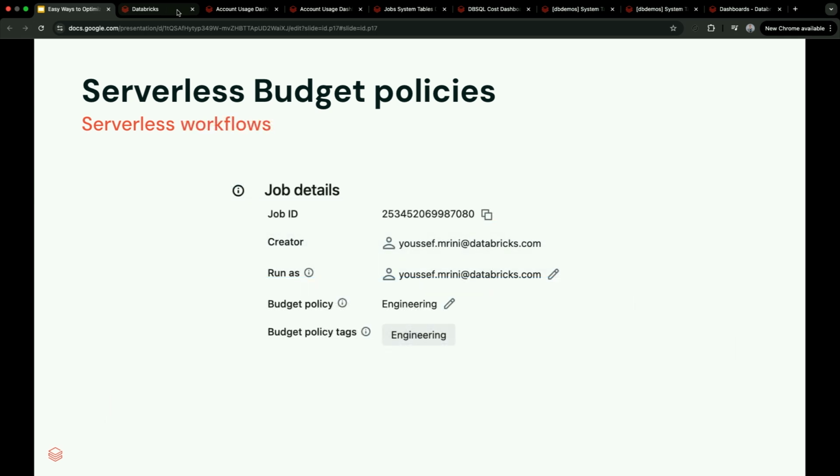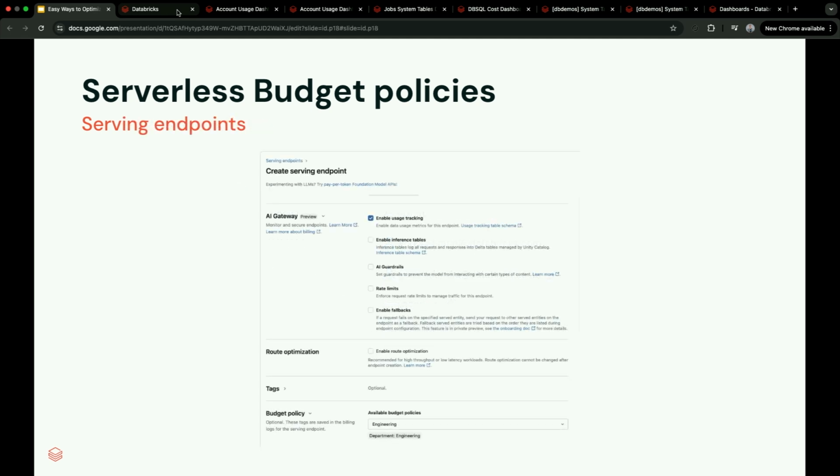And similarly, if you're not using notebooks and using jobs with serverless, you can see that here you define the budget policy, and the budget policy tags is set to engineering. The same logic would apply for serving endpoints. Again, you will define the policy and the tags when you're creating the serving endpoints. So when the users are using this, you can track and drill down the consumption and usage by this specific team.